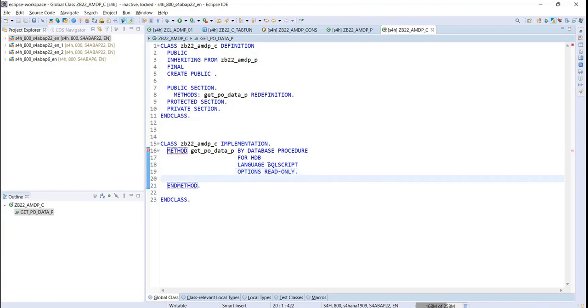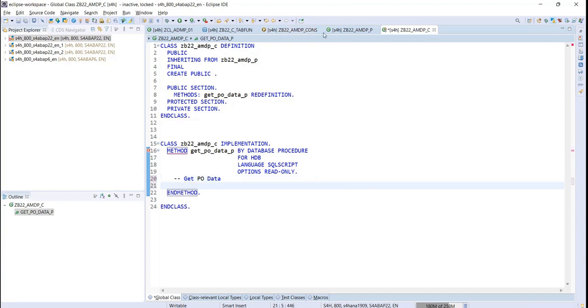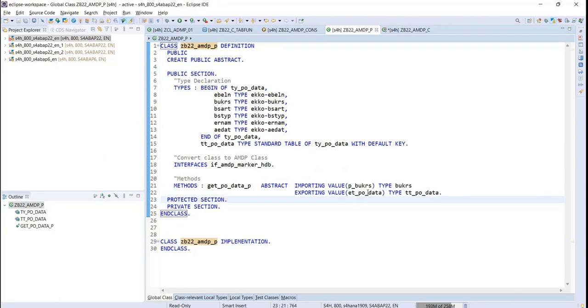Okay. Now, when it's an AMDP method, the body of an AMDP method cannot be empty. I'll just say get PO data over here. How can I do that? It's very simple. I'll just pick the name of the returning parameter. It says ET PO data, from here.